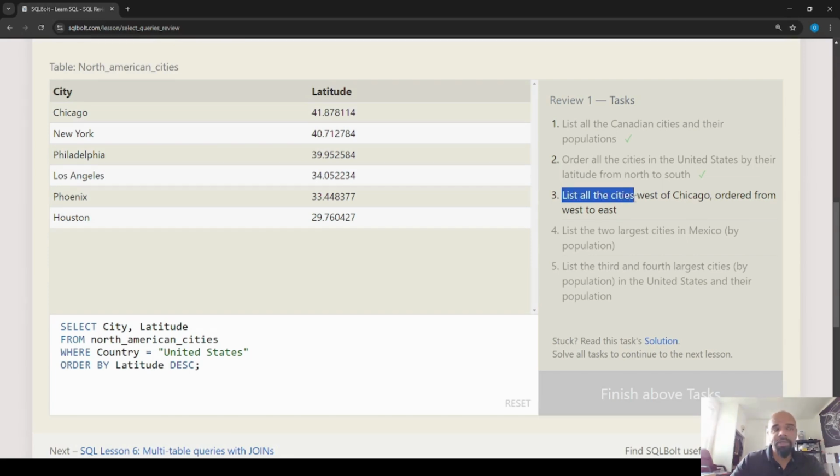List all the cities west of Chicago, ordered from west to east. All right, let's dive into that one. Show you how it's done. So this time, instead of latitude, we're going to use longitude for that.